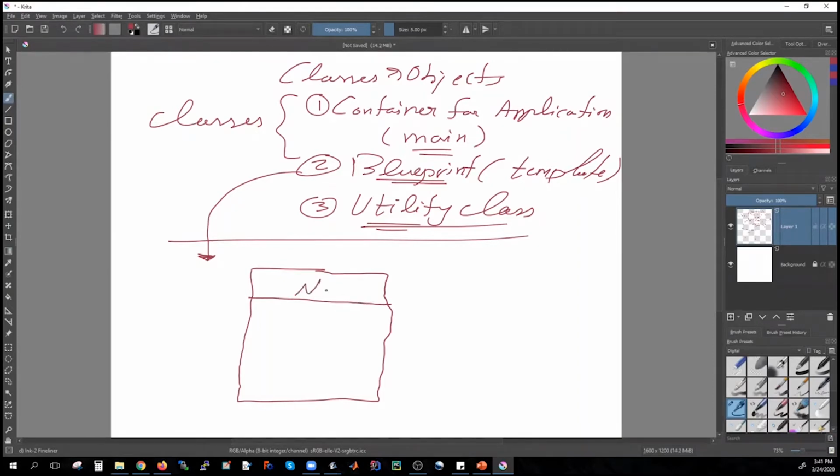So here we have the name of the class. Here we have the fields, and here we have constructors and methods.